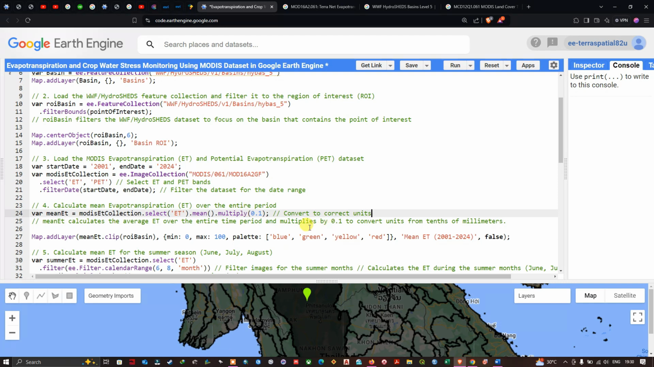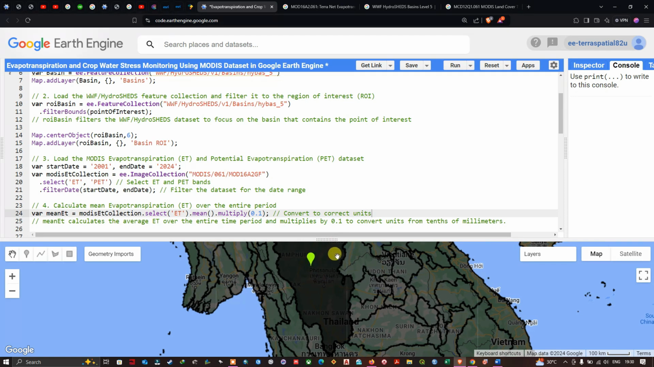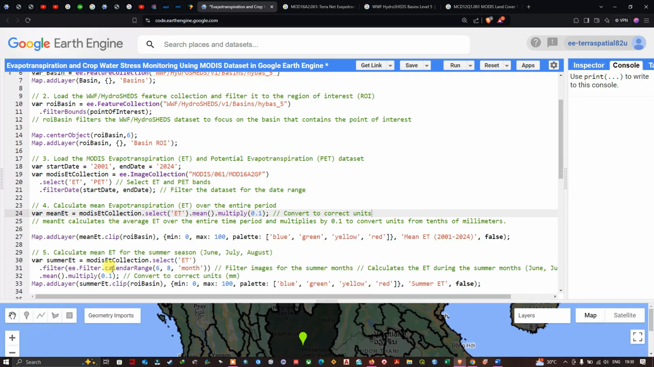And now to visualize this particular layer, we define Map.addLayer meanET dot clip referring to our ROI basin, that is this particular basin. You can see this is our study area. This is the basin, and we are referring to that. So dot clip ROI basin, and we are setting a minimum value of 0 and a maximum value of 100. And we are using this set of color palettes. We introduce this set of color palettes: blue, green, yellow, and red.